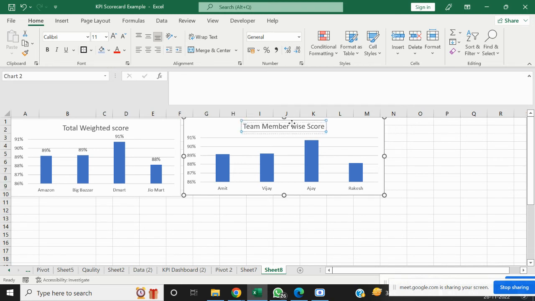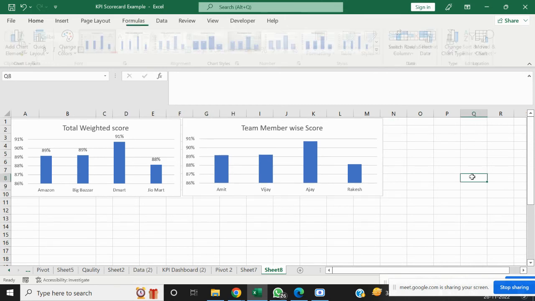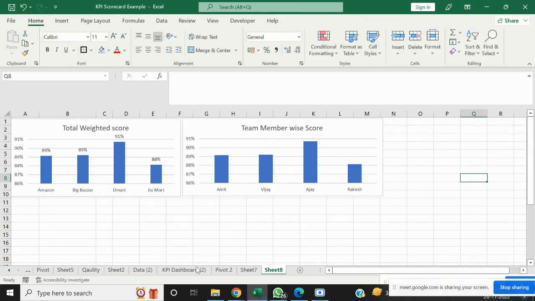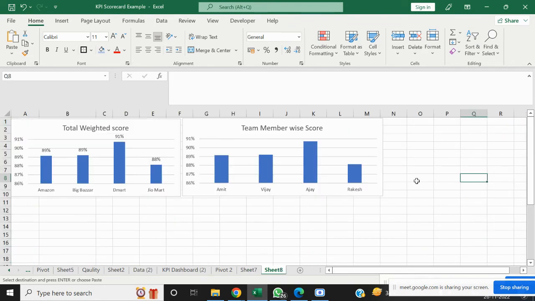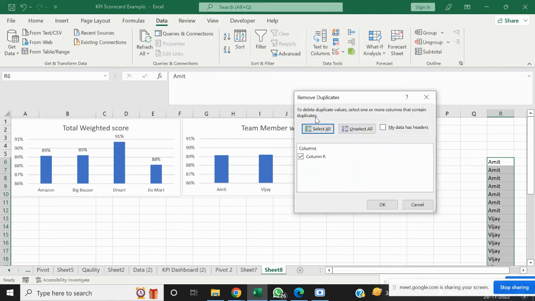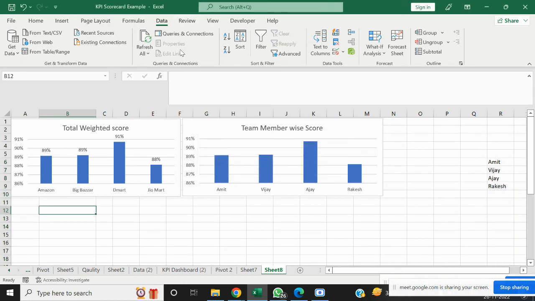Now one more thing I want here. I also want to see the trend, the monthly trend of an individual team member. So instead of a drop down, I'll do a validation. Okay, we learned validation, right? In our last Excel session, we'll use validation here. Now let me just copy. Remove duplicates. So I'll create a validation here.